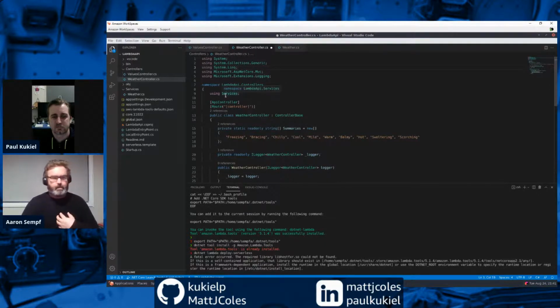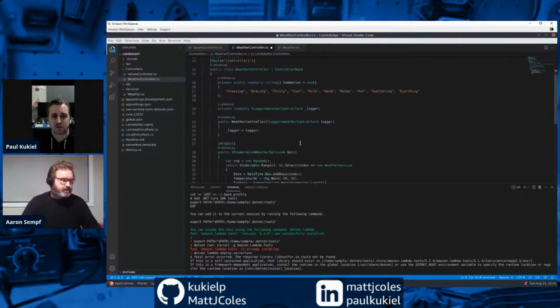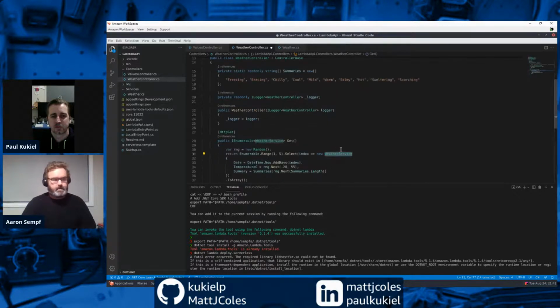So any of my own internal namespaces always come under the Lambda API. So I don't actually have to call Lambda API because it's inside the Lambda API. Then you just call services. And the service that it's looking for is the weather service, which is here. So now I don't have to go Lambda API.services.weather service. If I were to put the using above the Lambda API namespace, then I'd have to do using Lambda API.services. But because it's inside, it's just services, and you've got direct access to that class. So that's the weather class over here.